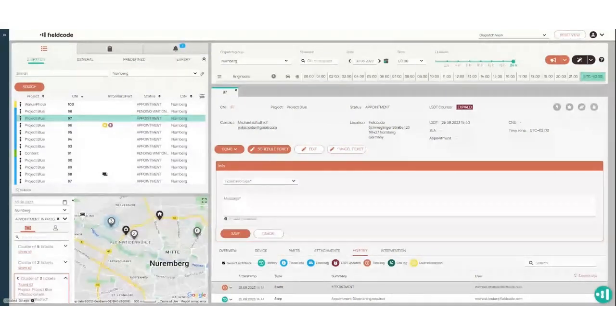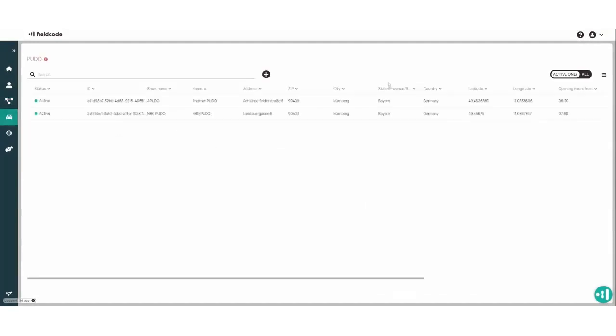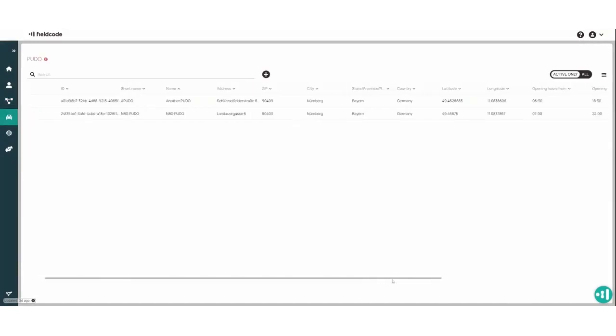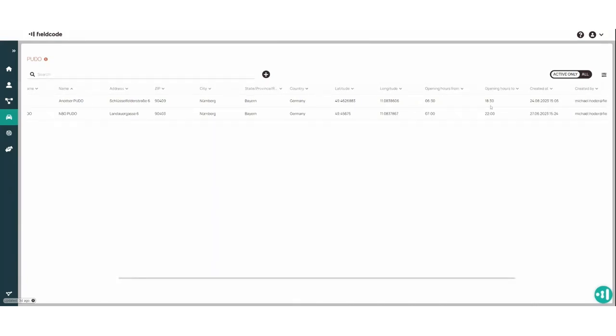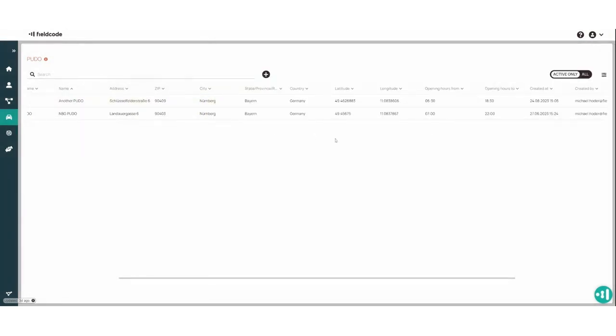Moving back to the admin panel, we have included into the PUDO overview some new columns to help you see, and those two columns are the opening hours from and opening hours to. Before you had to go and click in here and then see the opening hours. We made that a little bit easier for you. So now we have it in the overview page to see the opening hours for these PUDOs.